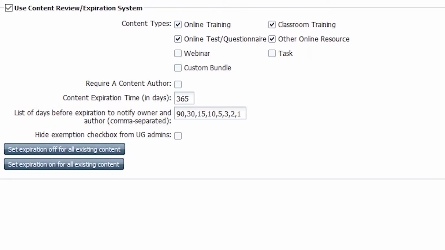Next, we have the list of days before expiration to notify owner and author. The list of days before expiration to notify owner and author is set as comma-separated values. In this case, 90 days before the 365 days are up, the reviewer will receive a message from the LMS telling them to review the content. If they don't review it, they will see another message in 30 days, then at 15 days, then at 10, then at 5, then at 3, then at 2. And by that time, they will receive a message every day until they have reviewed the content.